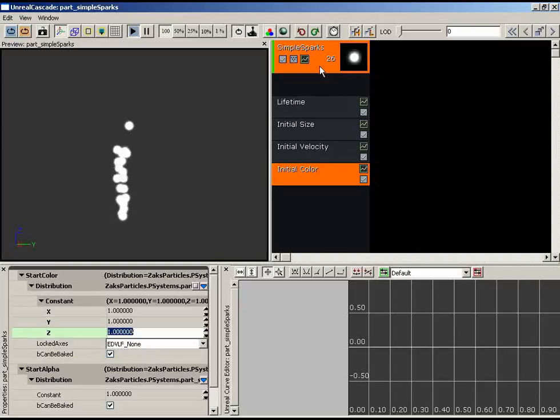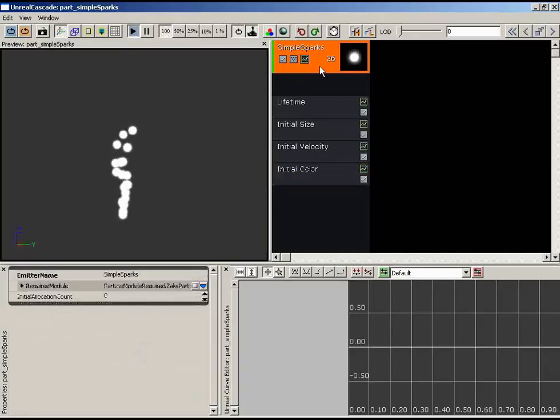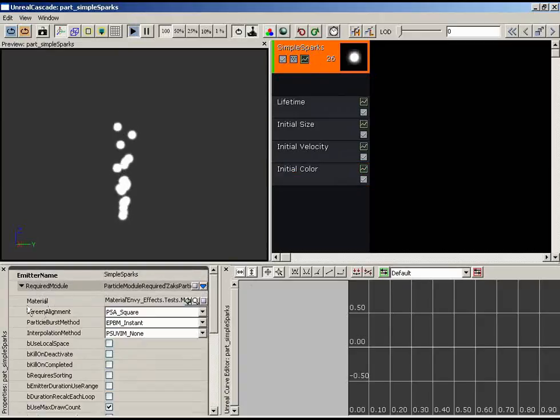So now let's go ahead and start playing with some of the properties that we need to create our effect. The very first thing I'm going to do is come back up to our required module. We weren't quite done with this, so I'm going to expand this. And the next property we have underneath material is screen alignment. Now what this does is this controls how these sprites are aligned in respect to your monitor or to the screen when you're playing the game.